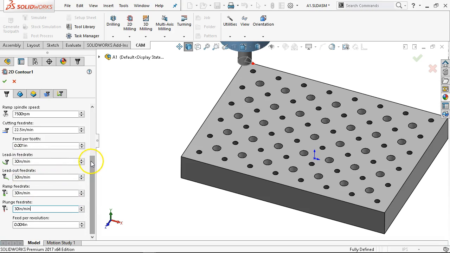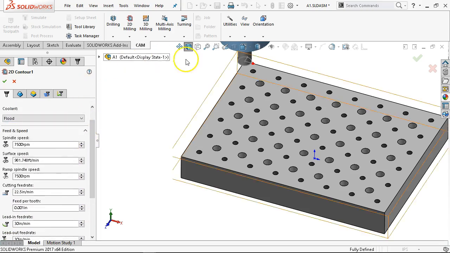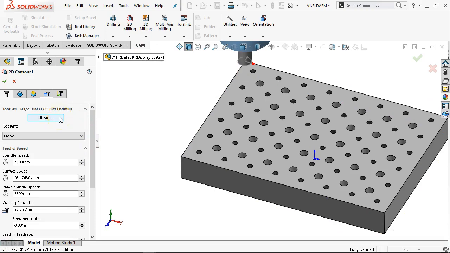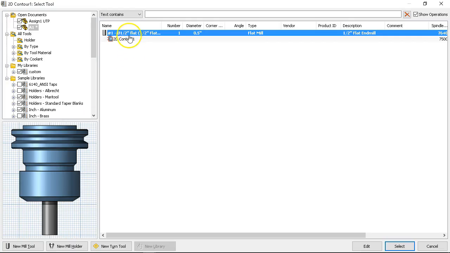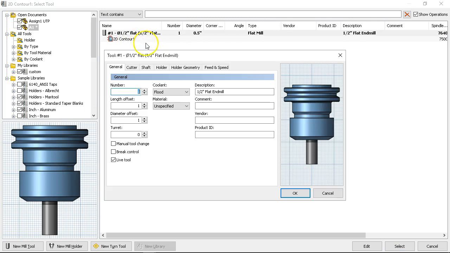So 30 and ramp, since we're not really doing those, but basically it just makes them consistent throughout. All right, so the other thing would be that if I'm using this tool more than once, my other consideration would be to go back into the library and edit that tool. And since that tool is no longer in the by type folder, it now is being added to my current document. Now I can go in and edit it.